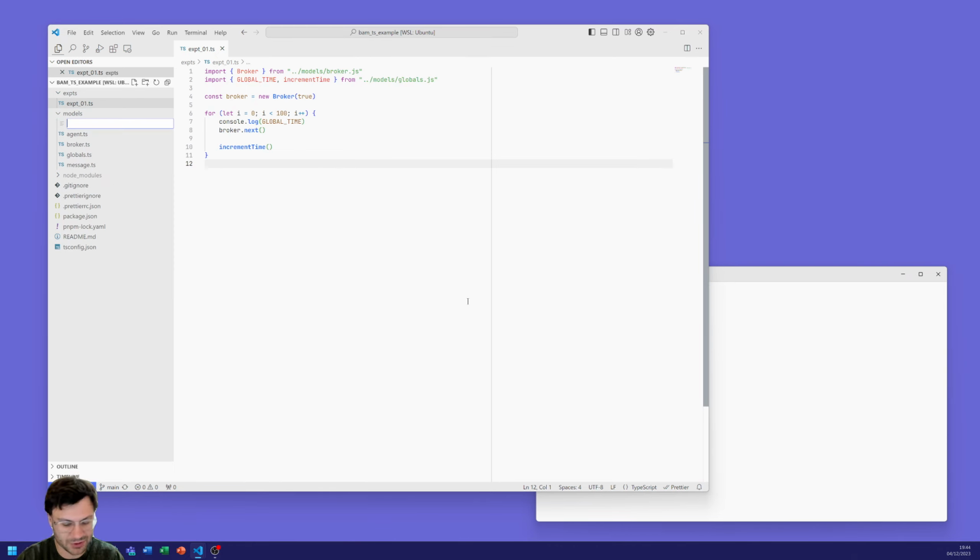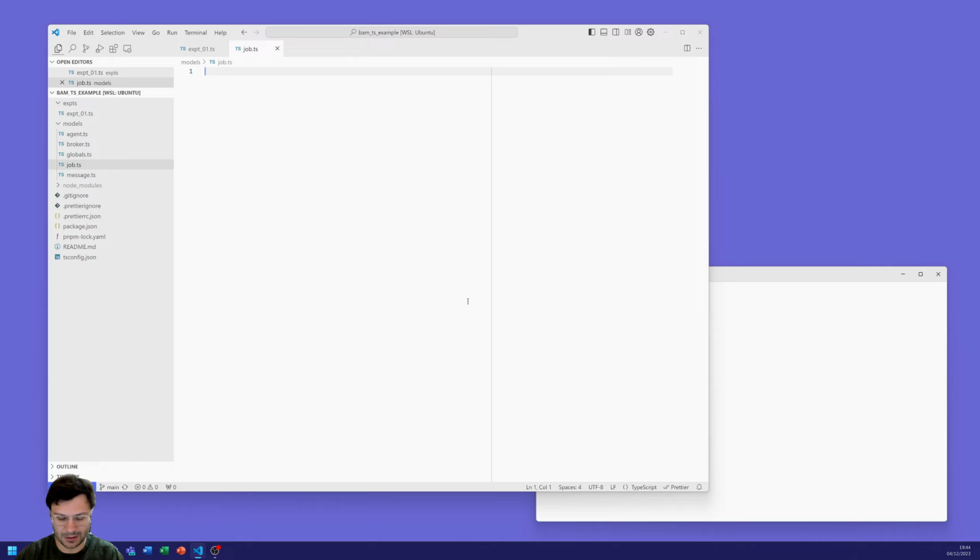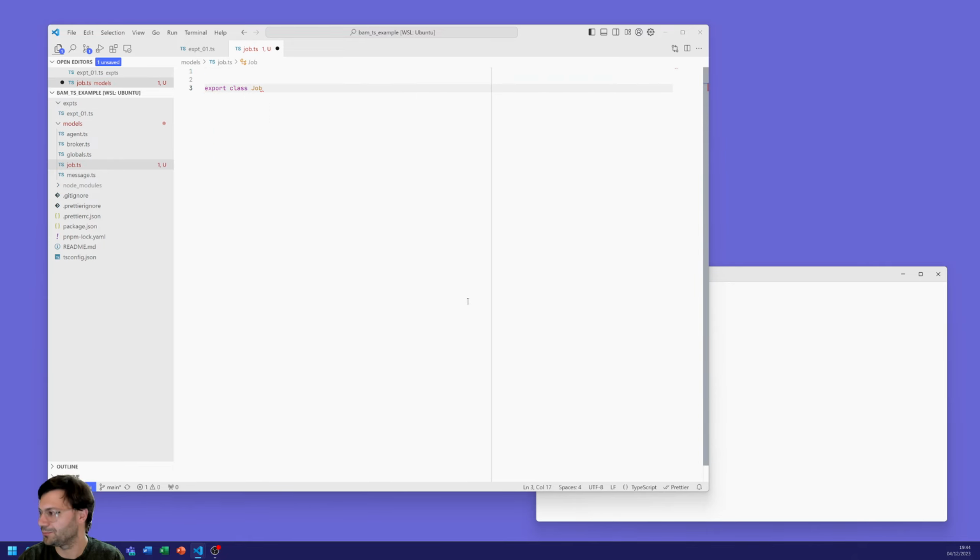So we'll go to models, job.ts, and we'll export a class job and extends agent. Spell, there we go, agent. And I'll import that from our agent model. And remember to put the JS in there. So that'll import our agent. So job is going to inherit all the functionality of our base agent model.